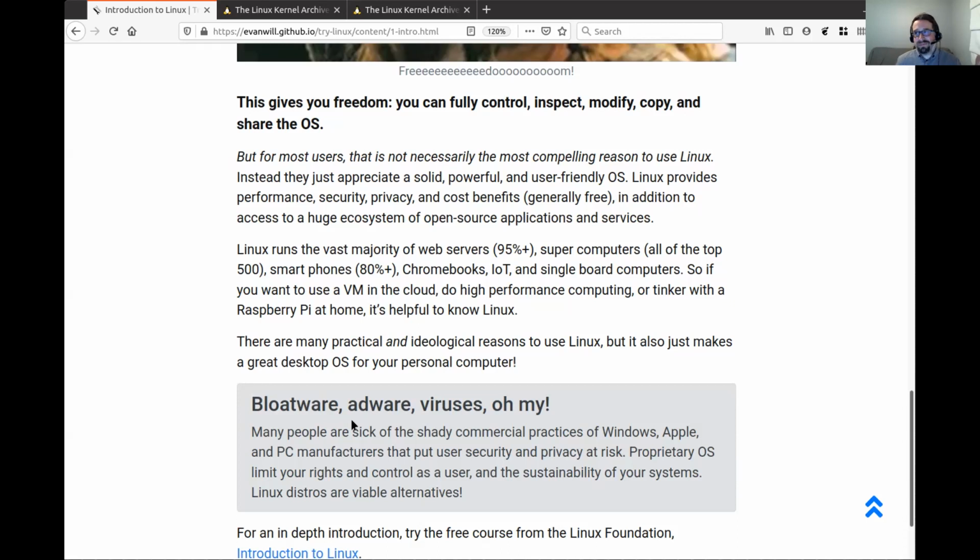For most users, it's not really the most compelling reason to use Linux. That's not why a lot of us get started. Instead, we just appreciate that it's a solid, powerful, and user-friendly operating system. It's got really good performance. It's got good security. It respects your privacy. And of course, there's cost benefits. As I said, most distributions are free and might revive your old computer that is sitting away doing nothing.